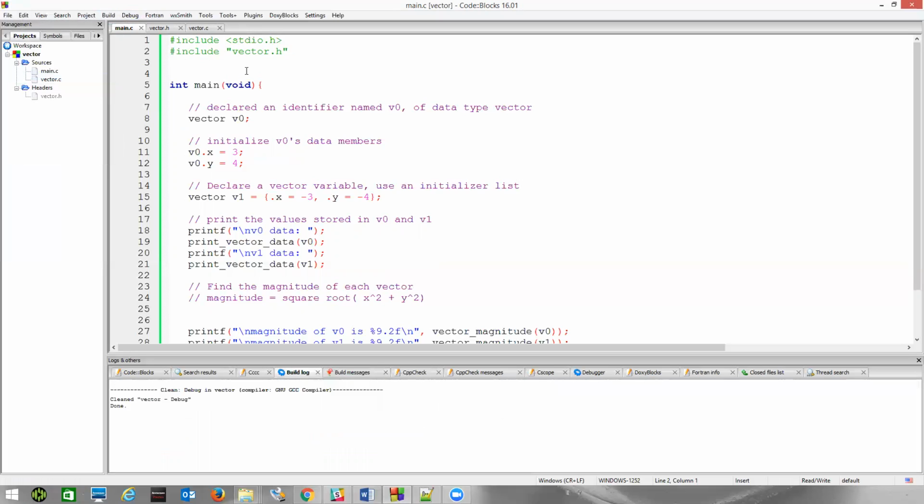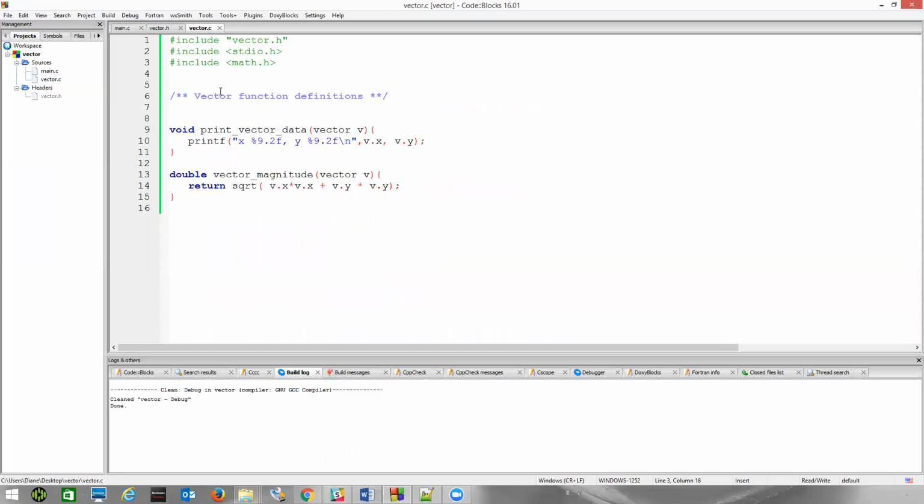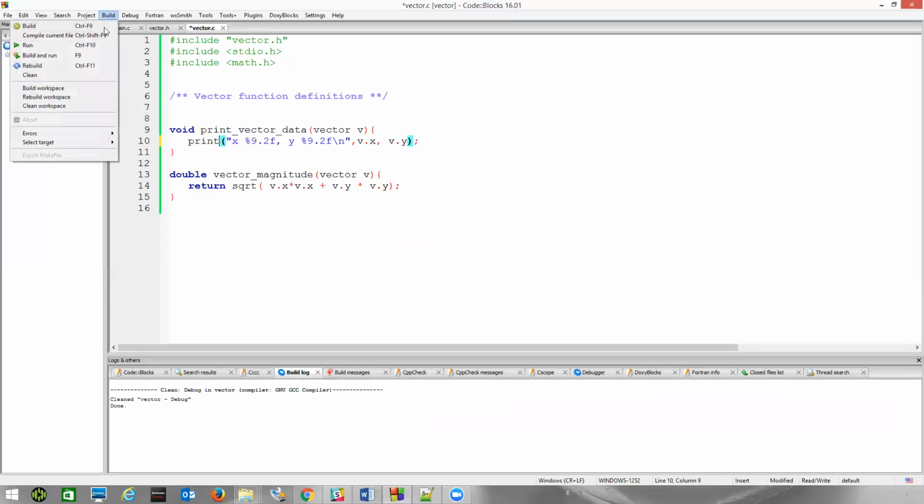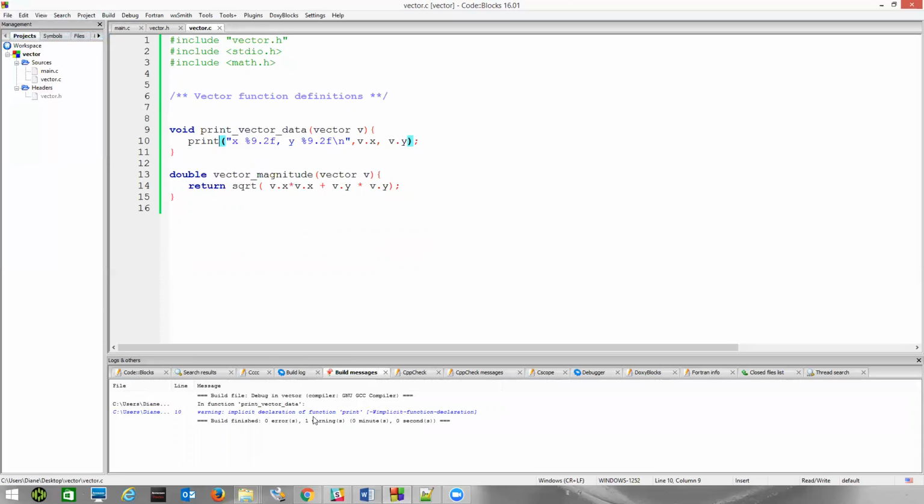I'm going to clean the workspace again. You don't have to compile all these individually. If you say build, it'll compile all of these. What I want to do is introduce an error here, so let me purposely misspell printf. Now if I compile, it'll just compile this file, and it'll tell me implicit declaration of function print. So I know where to correct that. If I recompile, that goes away.